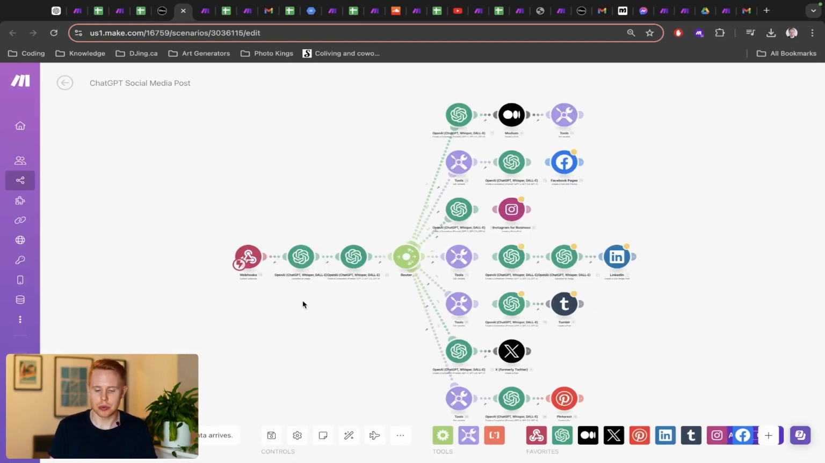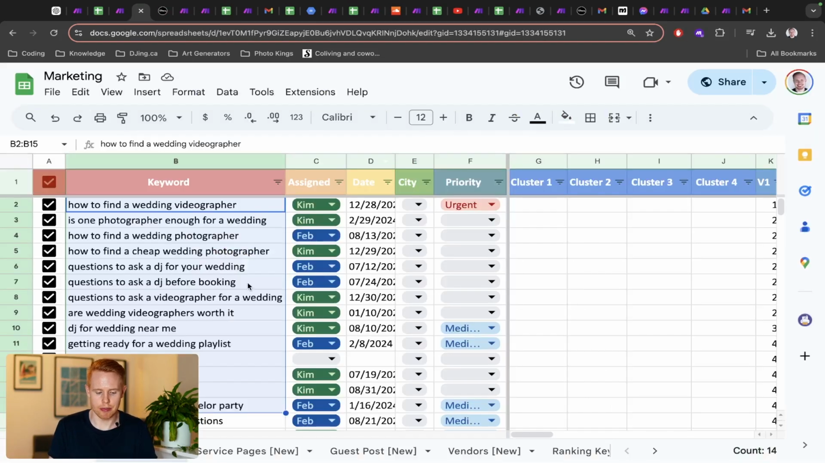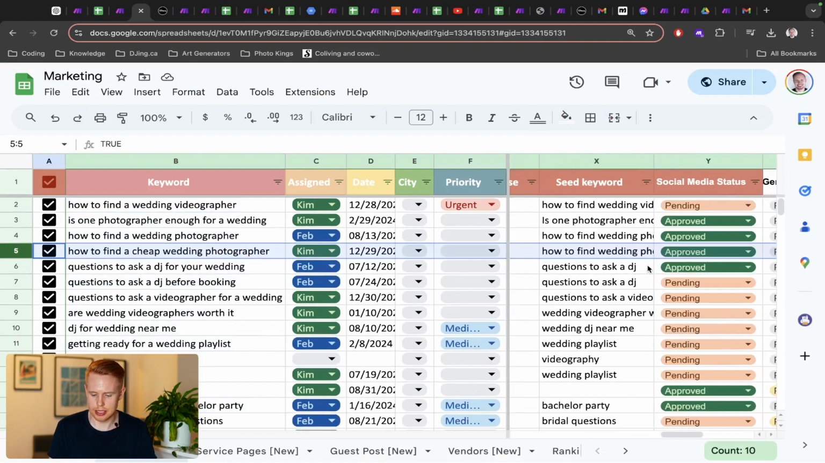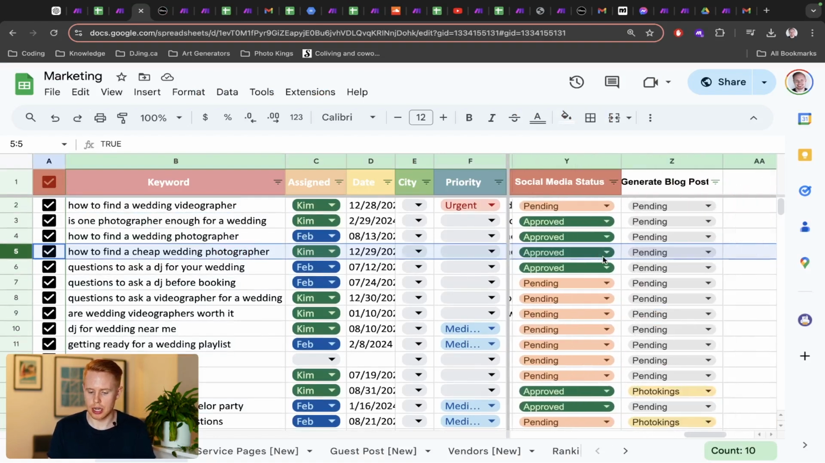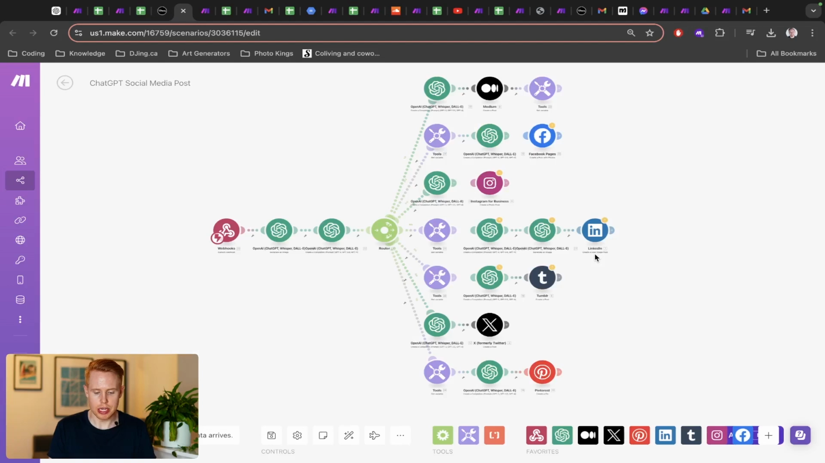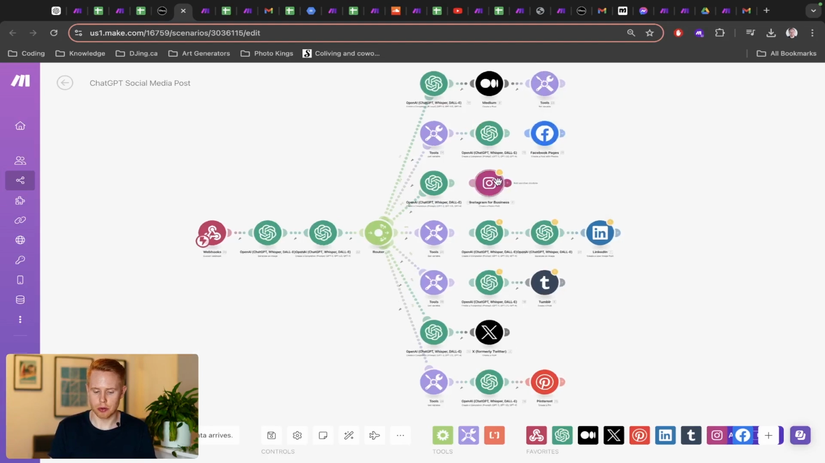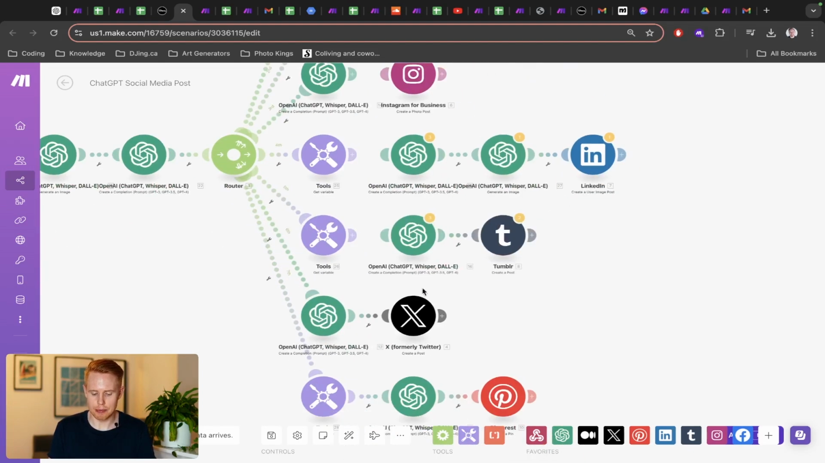Then the next automation we'll send it down is sending that blog post into literally 7 different social media platforms. So in one click of a button here, so if we just take a blog post like this and it's approved, once we approve it for social media, it's going to automatically generate social media posts for Medium, for Facebook, for Instagram, for LinkedIn, for Tumblr, for X, for Pinterest, right? Instead of you having to manually spend your precious time going to every single one of these 7 platforms, it's gonna do that automatically, saving you tons of time every single day.